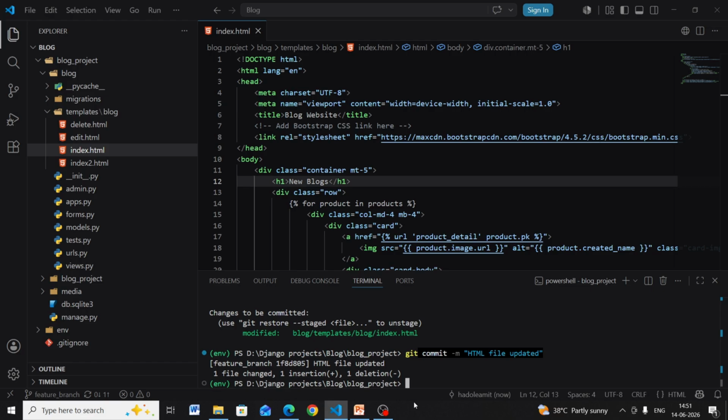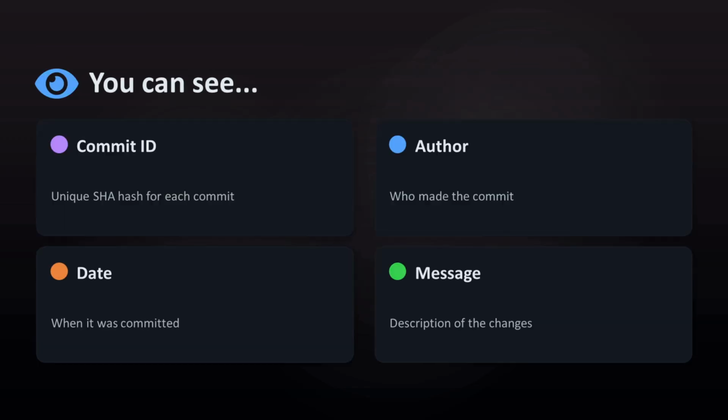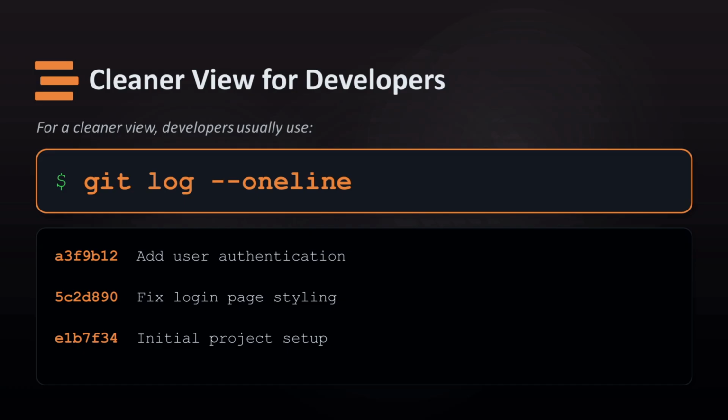Now, how do we see our previous commits? For that, we use git log. It shows the complete history of commits. With the git log command, you can see the commit ID, author, date, and commit message. For a cleaner view, developers usually use git log --oneline. Let's check our commit history.